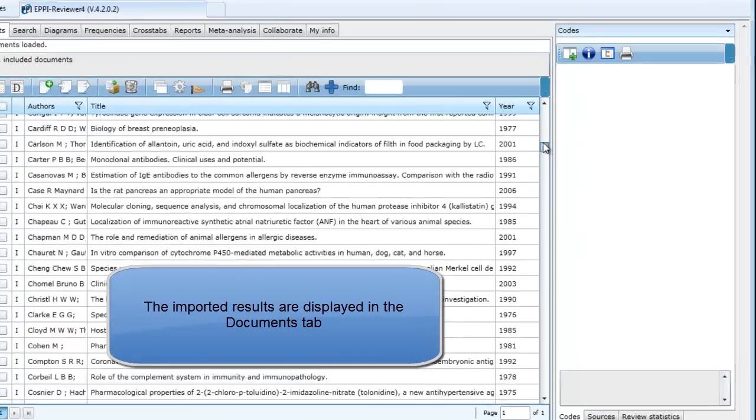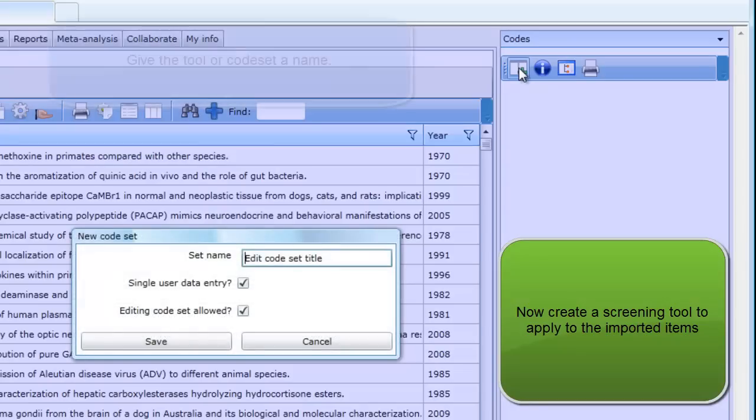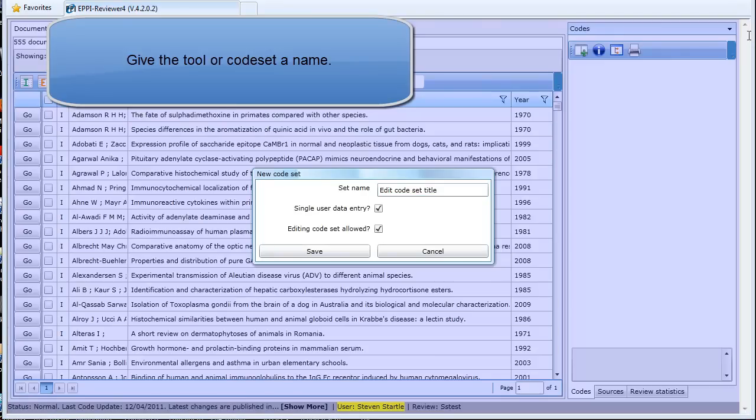Now let's create a screening tool of exclusion or inclusion criteria to apply to our imported items. Click on the Create New Code Set icon. In EPPI-Reviewer, a coding tool is called a code set as it is made up of a set of codes to apply against your items. Give the code set a name. Let's call it Screen on Title and Abstract.